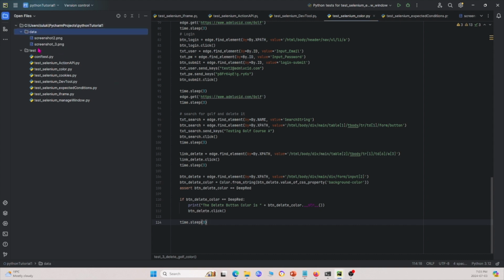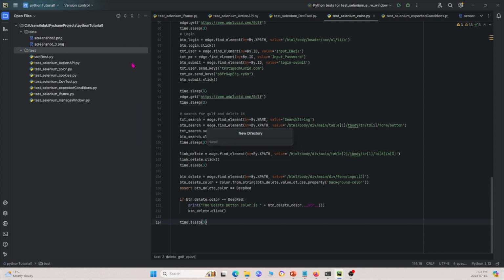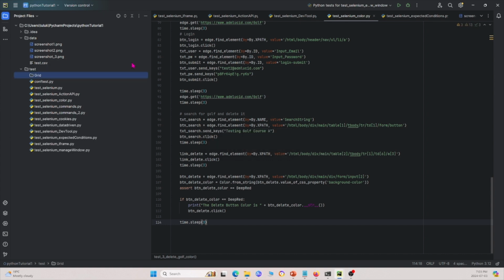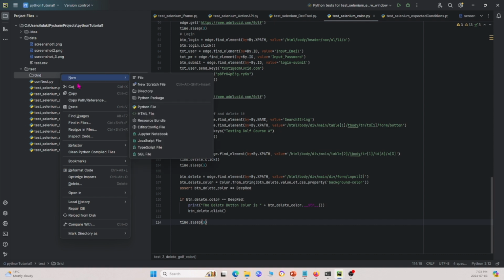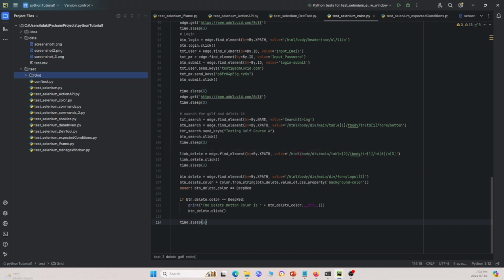So this is what we have from previous. I'm going to go under the test folder right here, create a new directory, and name it grid. In this folder, I'm going to copy and paste three different tests, three different files.